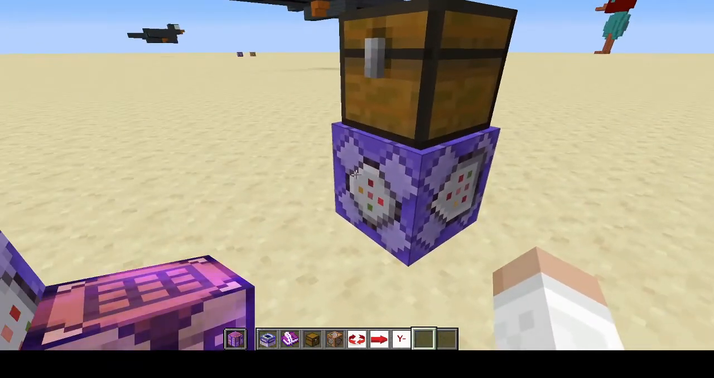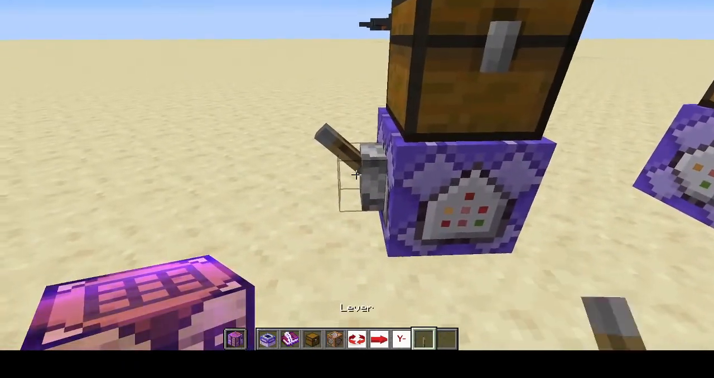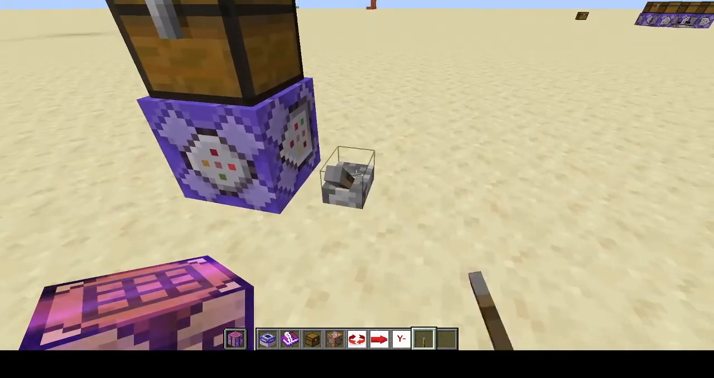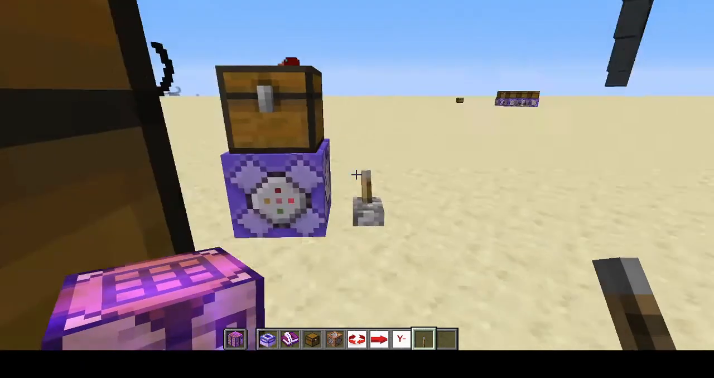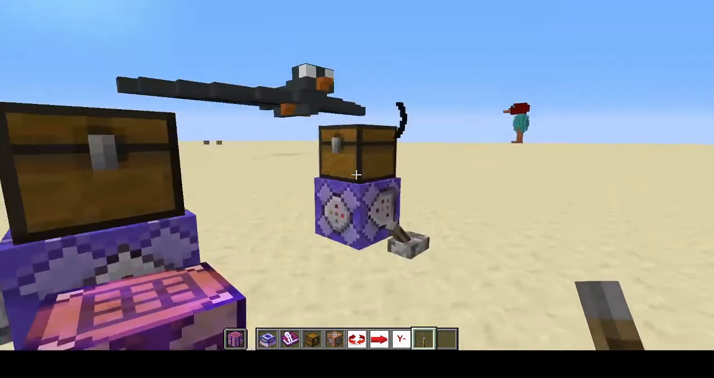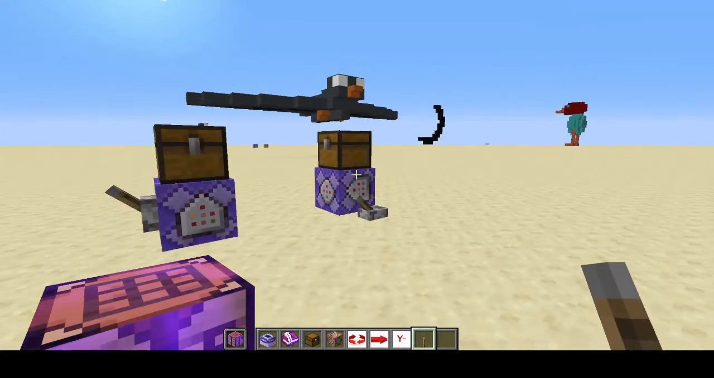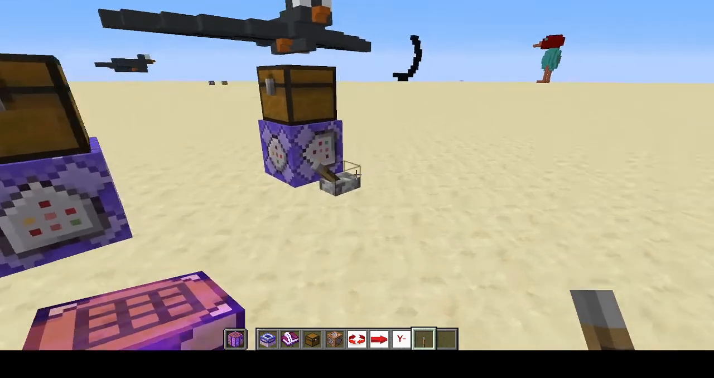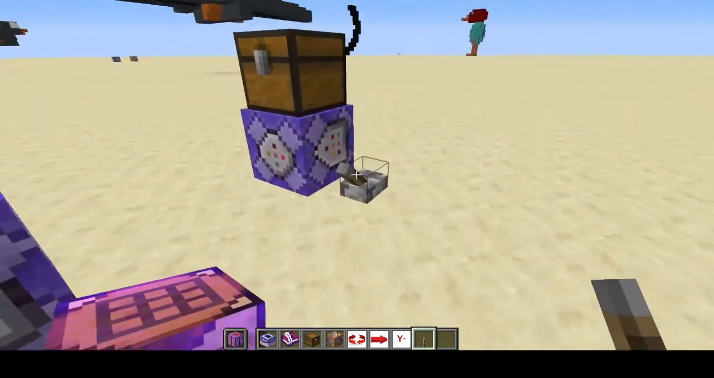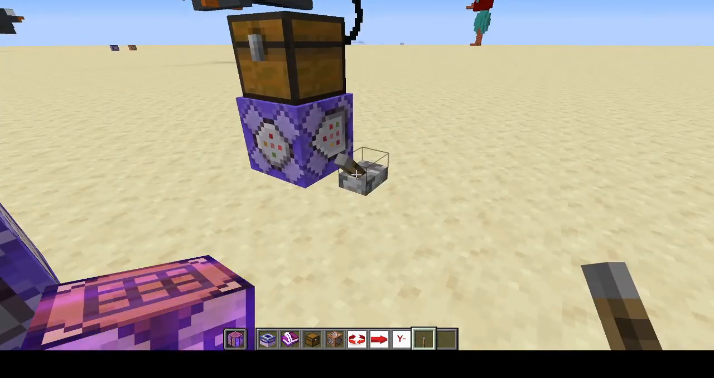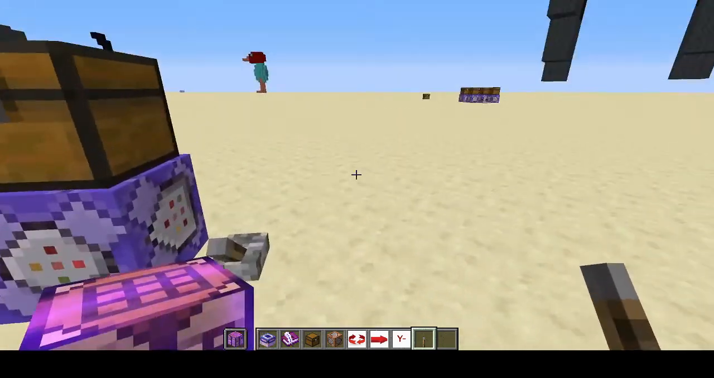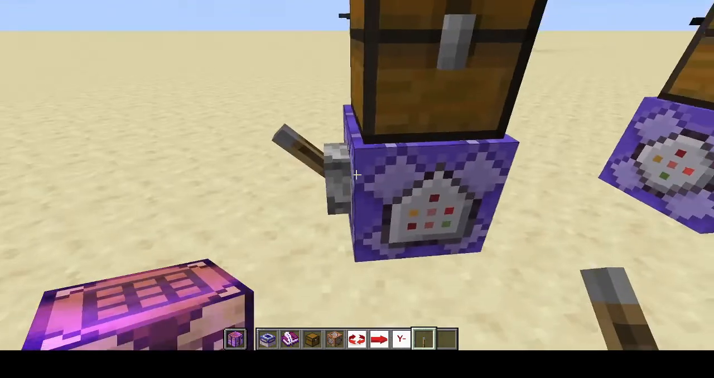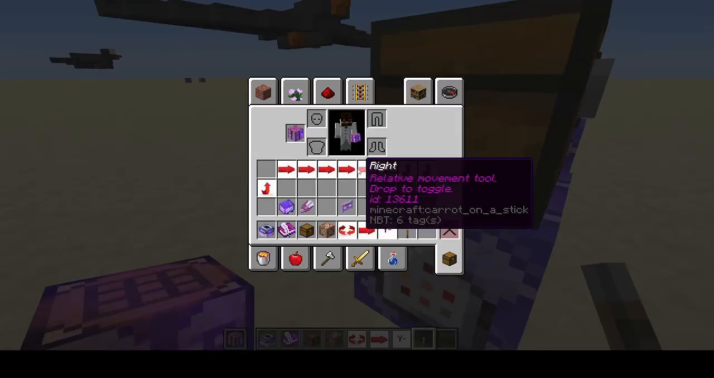So this will be the other one, and let's see what happens. Voila. So now we need to sort of cycle between these two, which will of course involve a little bit of redstone. Yes. So let's try to do that on camera as well.